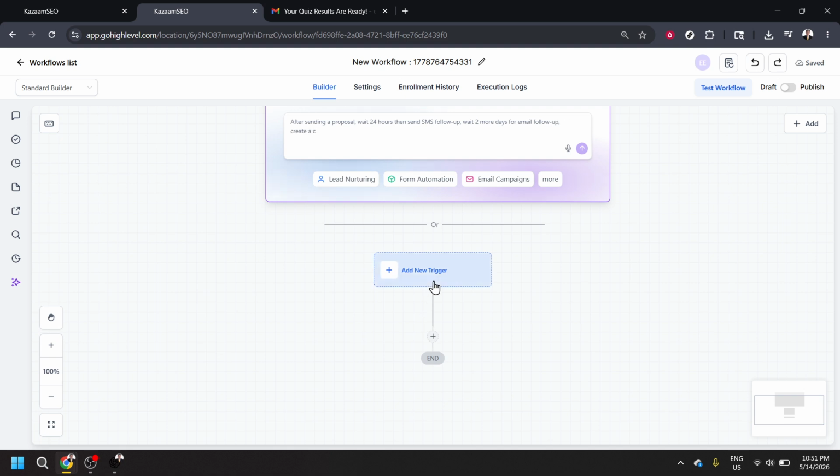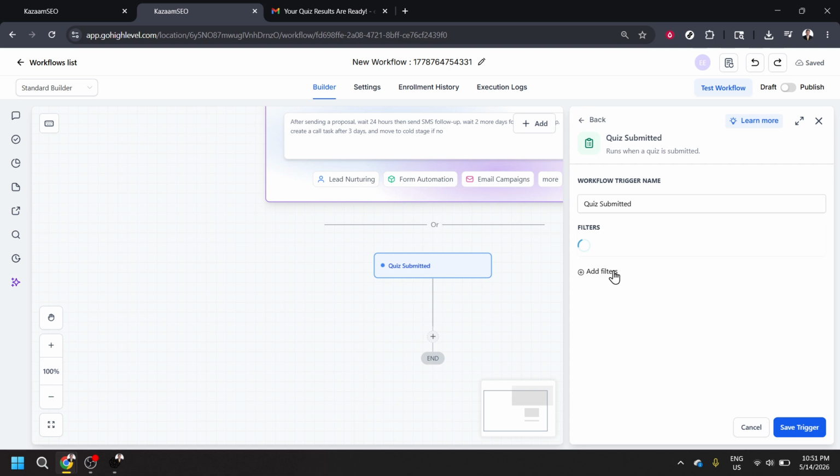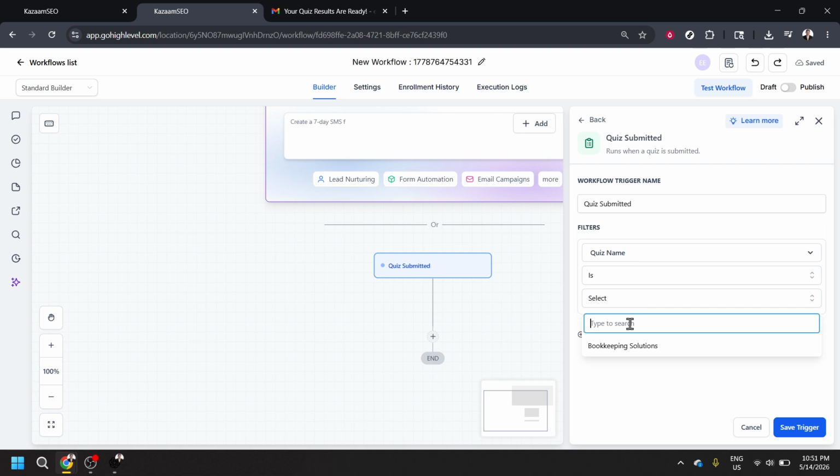In the trigger setup, click Add Filters so we can tell GoHighLevel exactly what should activate this workflow. Choose the filter called Quiz Name, set the condition to Is, and then select the exact quiz you created from the dropdown. This precision matters because it prevents other quizzes or forms from firing the same automation. When that looks correct, click Save Trigger.